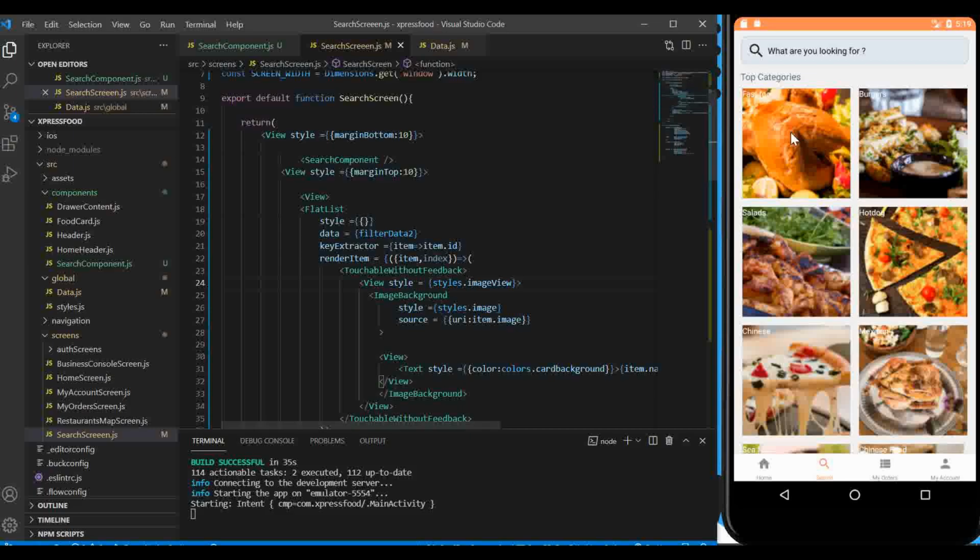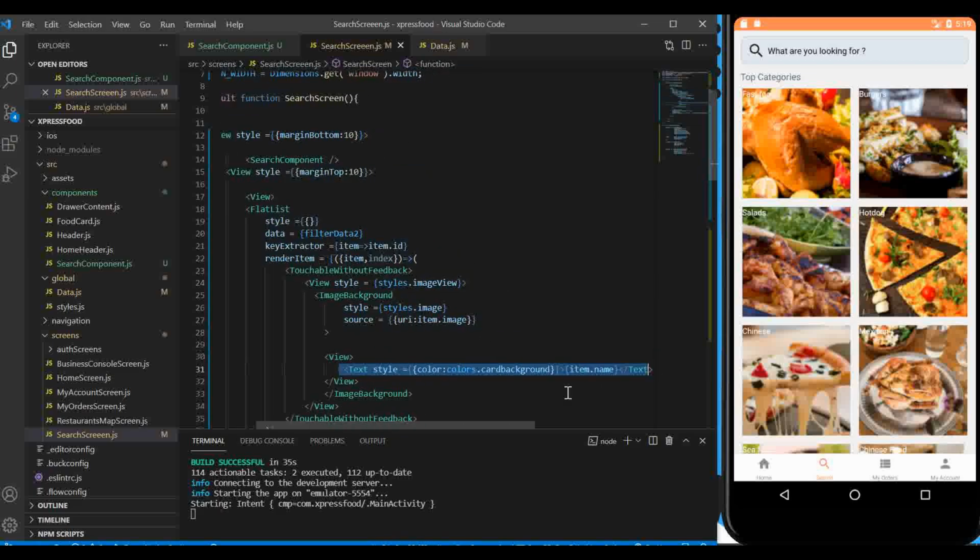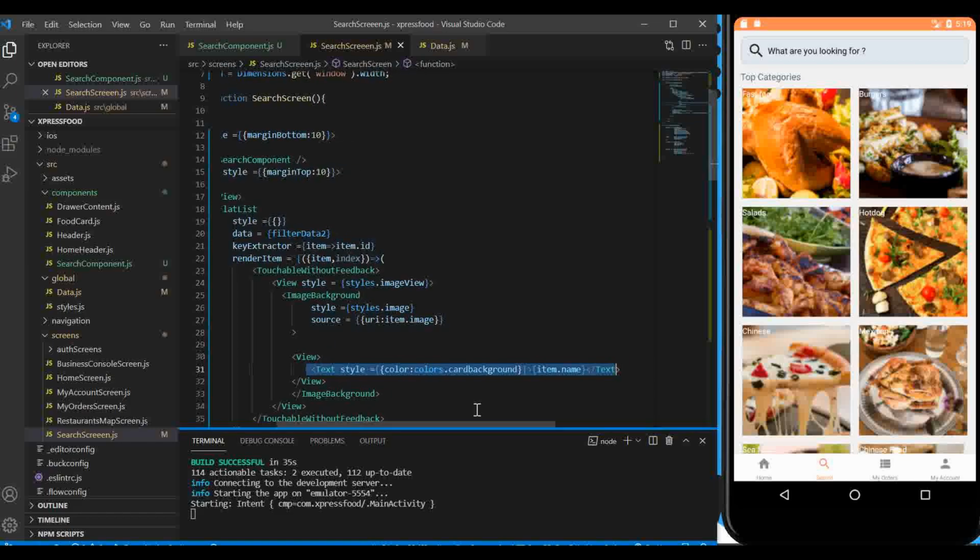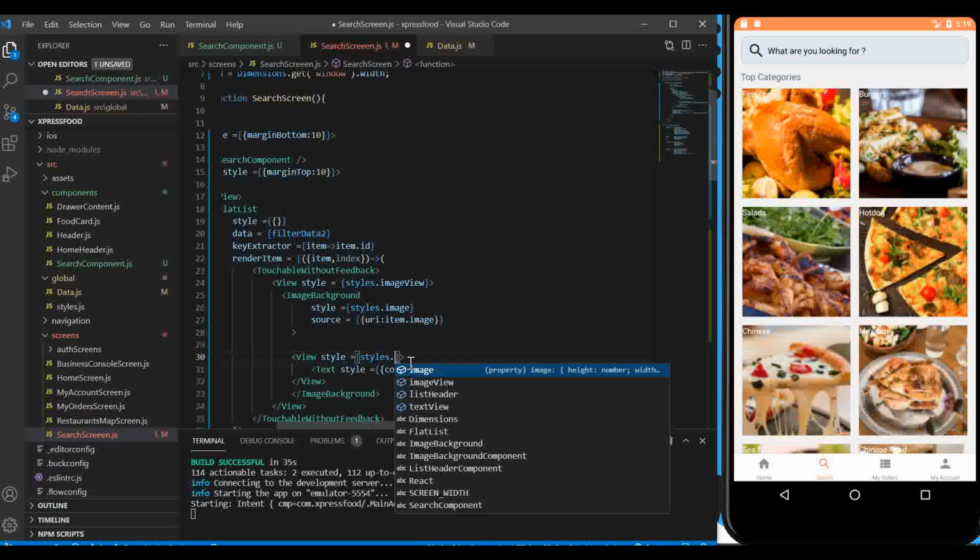Awesome. So now we need to get this text aligned inside the center, and this text is this one here. This is that text component, so we need to pass styles to this view. Pass styles, and we have already created the styles for it as well. styles.textView.